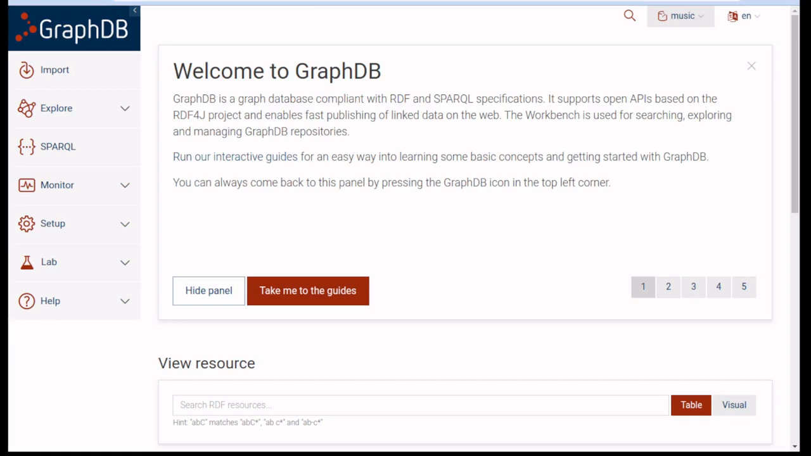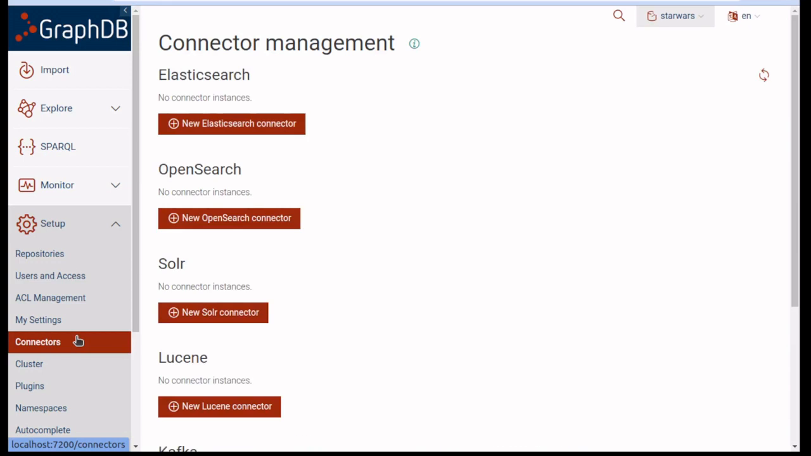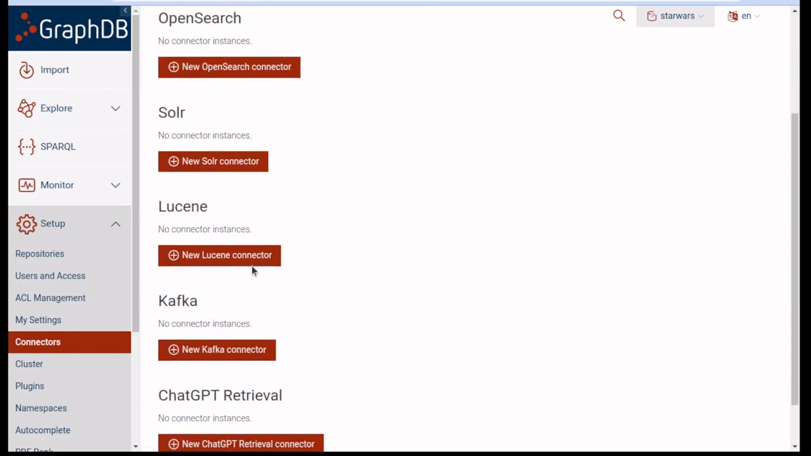First, we'll make sure that we're using a repository full of Star Wars data. Next, under Setup, we'll pick Connectors. Note the range of search engine connectors we can select from. We're going to pick New Lucene Connector.